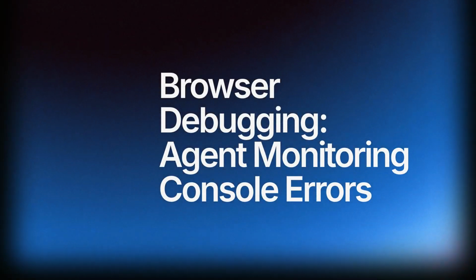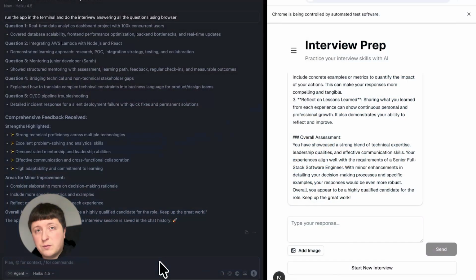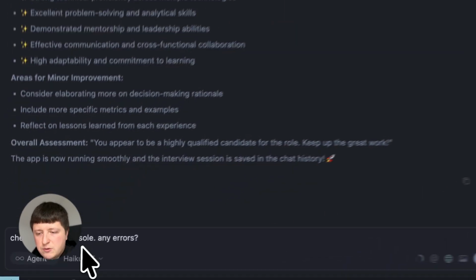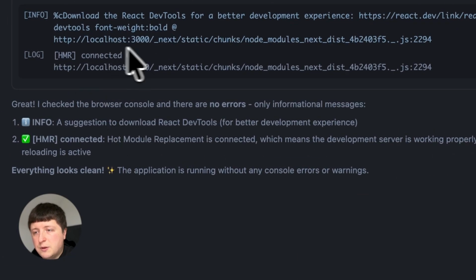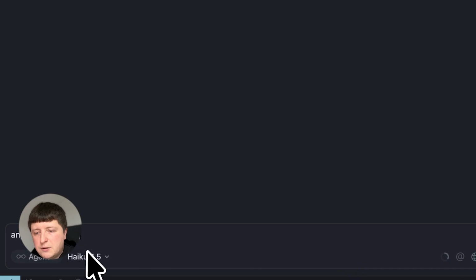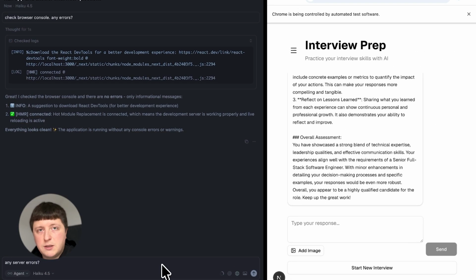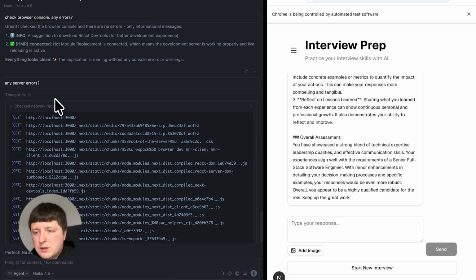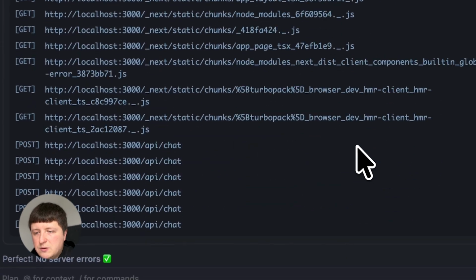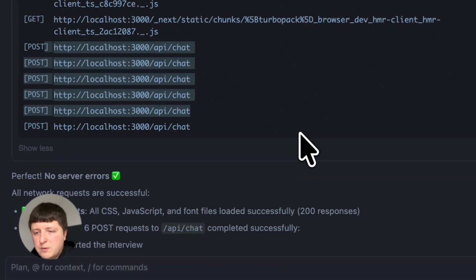Now I want the agent to check the browser console in case there are any errors. Check browser console, any errors. So it checks the logs: nothing, no errors there. Any server errors? Because you know that the agent is running our dev server, it has access to the output logs, so it can check whether there are any errors. So you can see the logs for page loading and for all API requests.